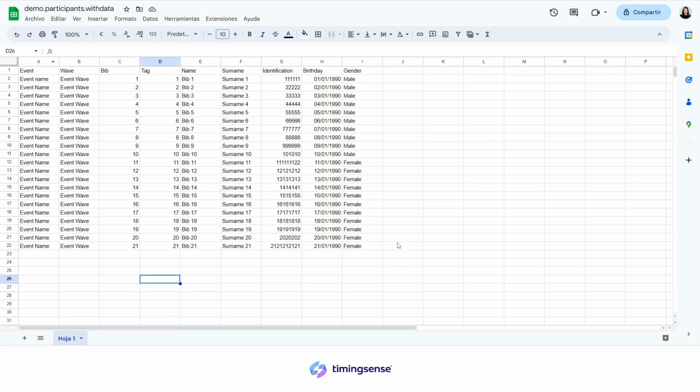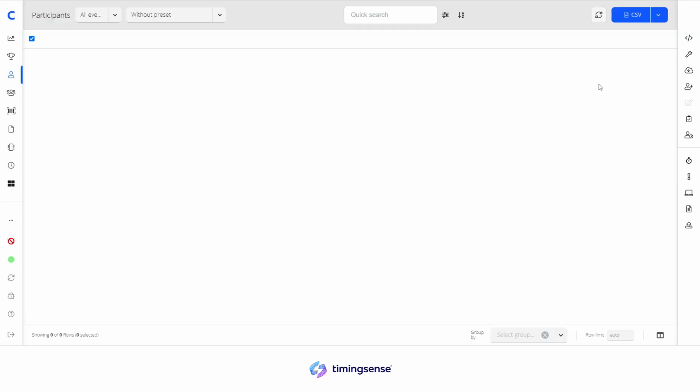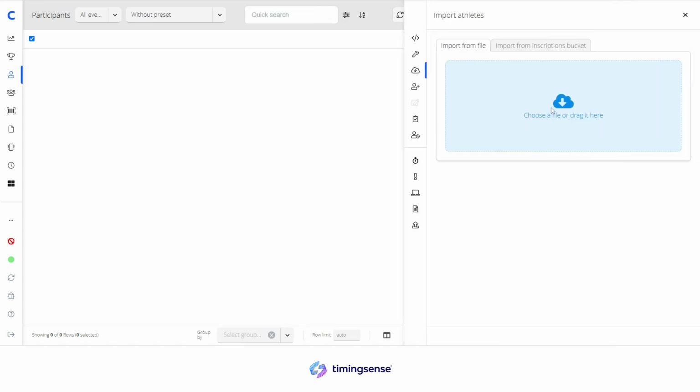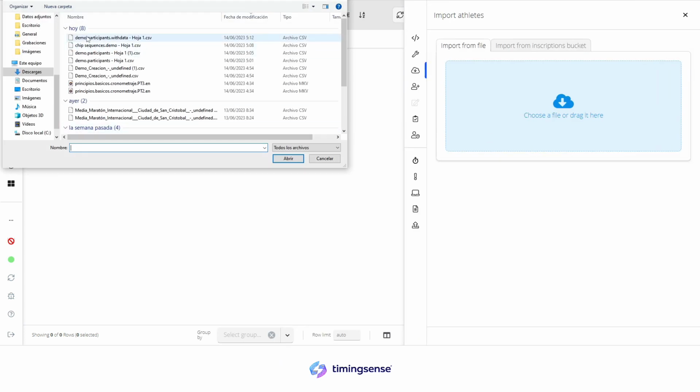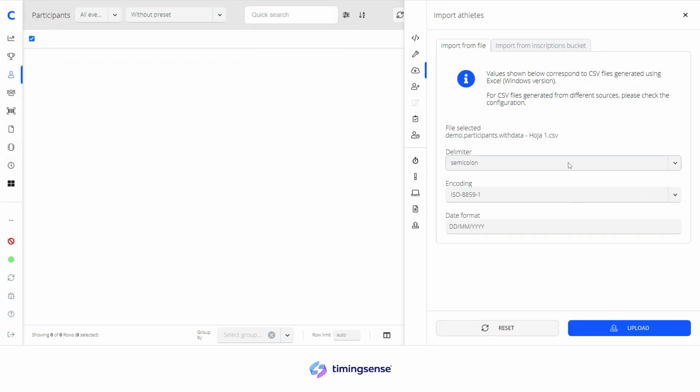Here we have our participant data, and you can see that two of my columns are bib and tag associated with each of the athletes. Make sure to download it as a CSV. So now we're going to import athletes, select the file that we need, switch to comma, UTF-8 or whatever your file requires.